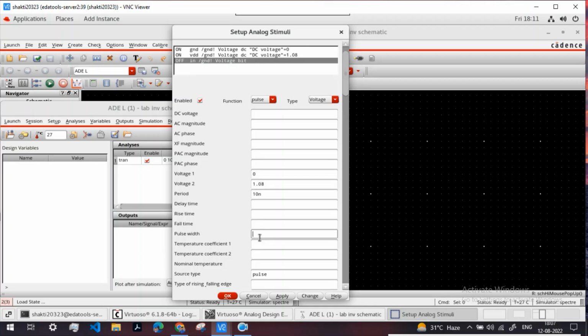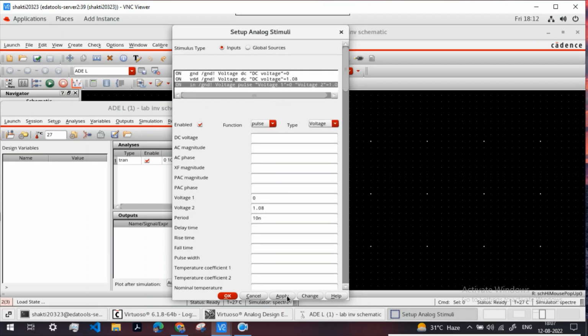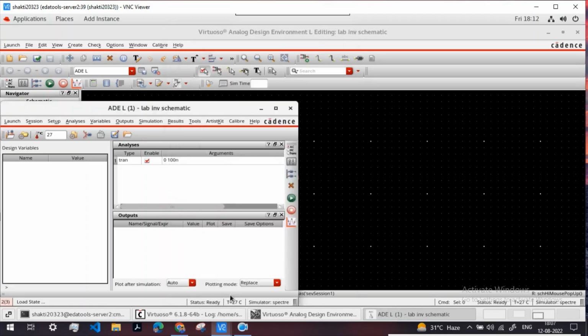To get a different duty cycle, you also need to give the pulse width. For now, I'll be making the pulse with a duty cycle of 50%, so I am not giving the pulse width. In case you want a different duty cycle, you need to give the pulse width as the duration of the input pulse for which your pulse is going to be 1. Then you need to click on apply, and then click on OK.